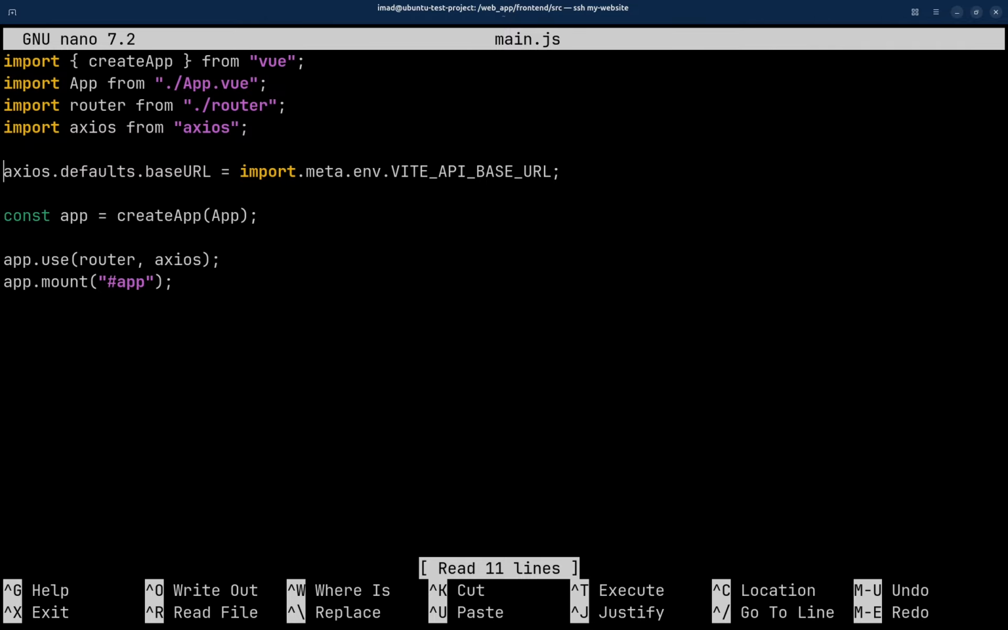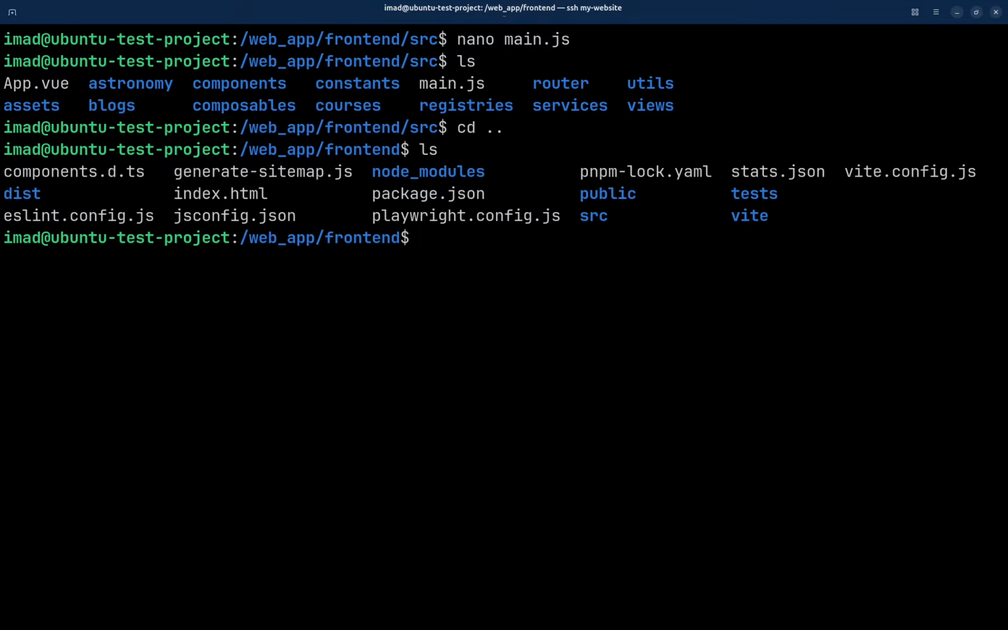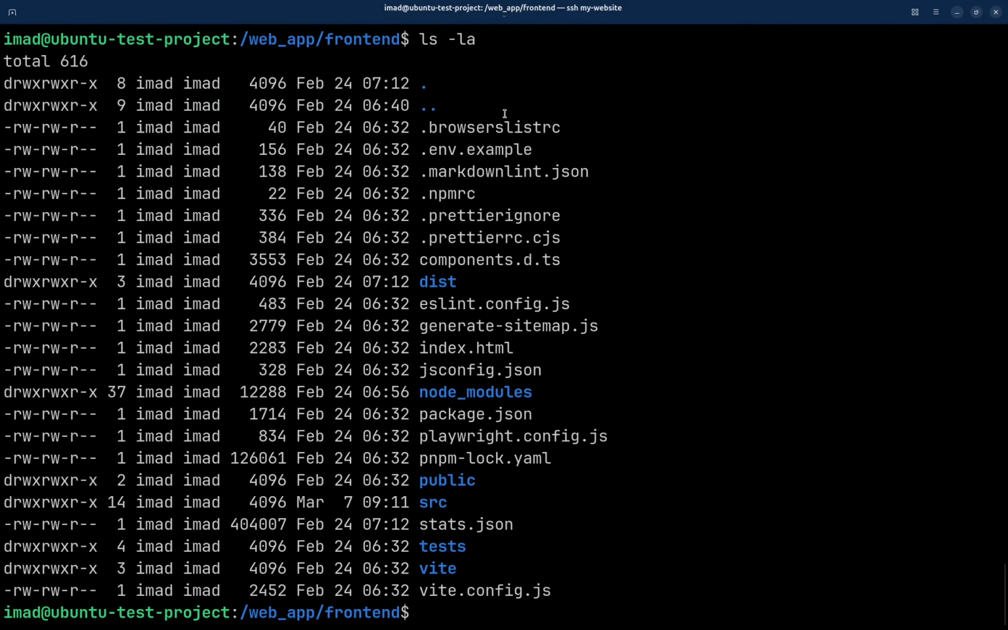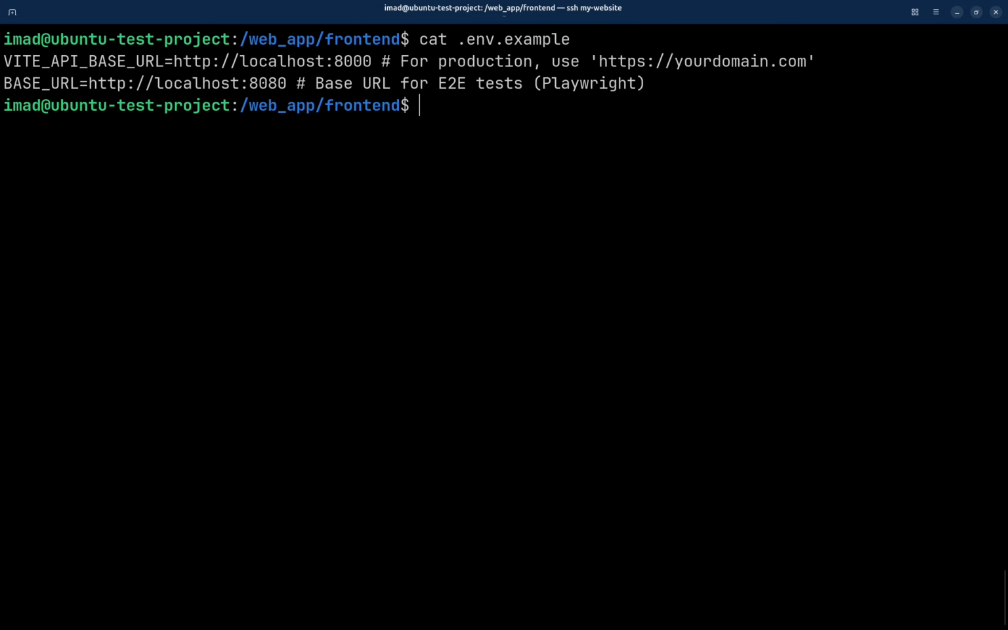As you can see, here we are using an environment variable, VITE_API_BASE_URL. Let me show you the content of that variable. Let's do ls, and here I need to go back to frontend because here we have the environment file. So let's do ls -la. You can see that we have .env.example, and from that we create the .env file. But let's look at .env.example by using cat. And as you can see, this is what we have here.